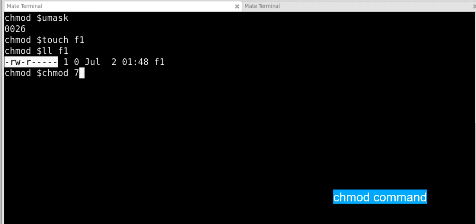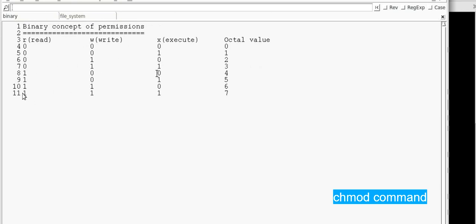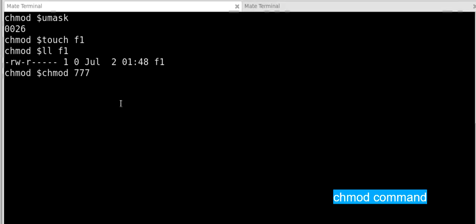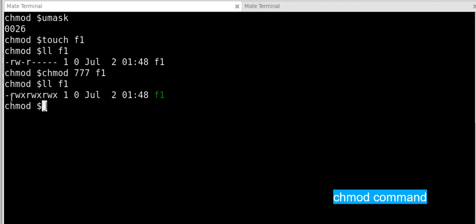So for example, if you give 777, which are 3 octal numbers, just like I have shown you in this chart, 777 means give read, write and execute to all on this file F1. We changed the permission to 777. After this, we will check again the long listing command with F1, and now you can see that we got read, write, execute for user, read, write, execute for group, and read, write, execute for other. Okay, and Unix is smart enough to also show this color, green, which means the execute permission for me, for the user. So that's how you can change the permission of a file.